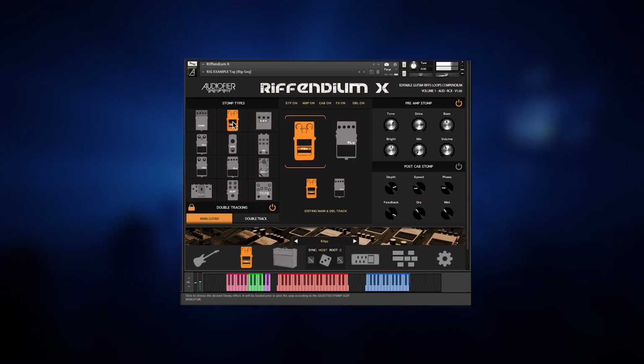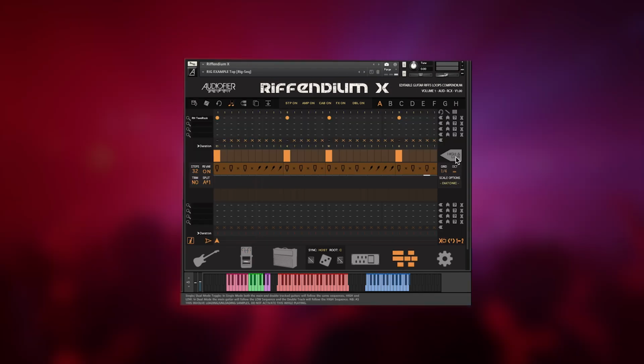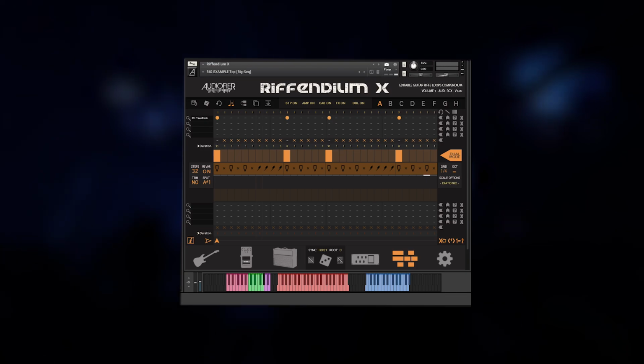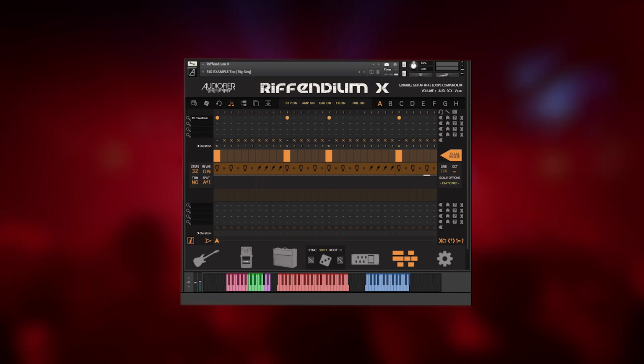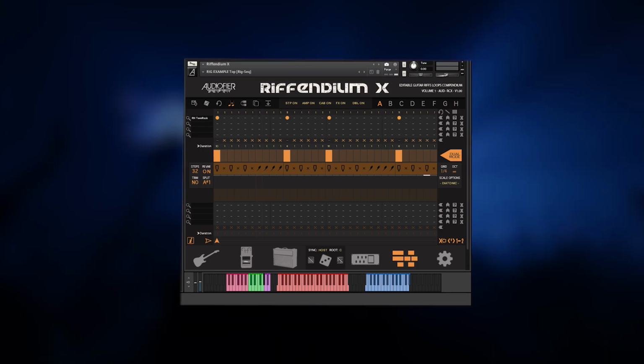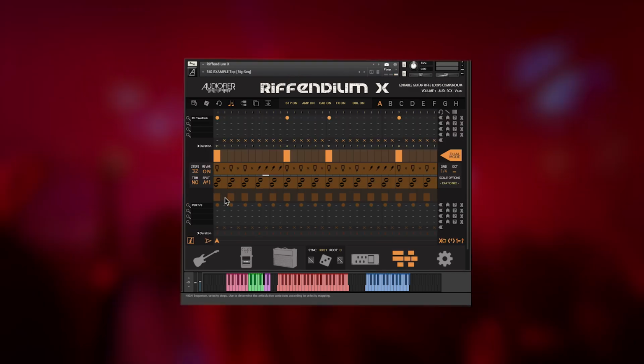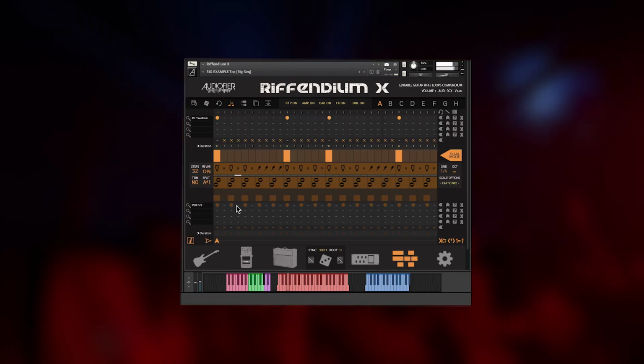Let's go back to the sequence page. If I press the dual button here, now the 2 guitars play different things. The main guitar plays the low sequence, and the double plays the high sequence. Now you can arrange different articulations and sequences for each and have 2 guitars playing different parts at once.